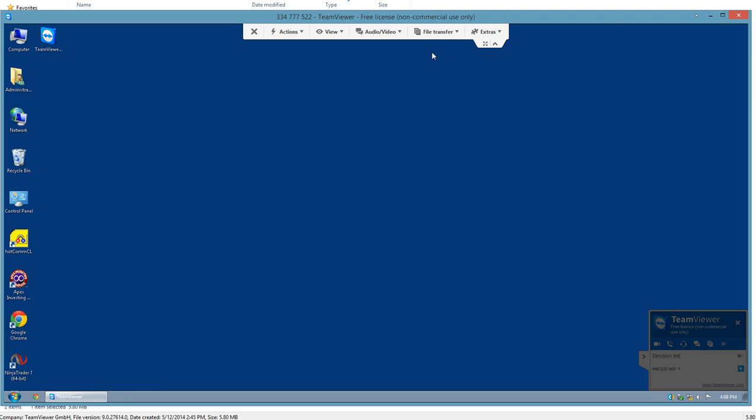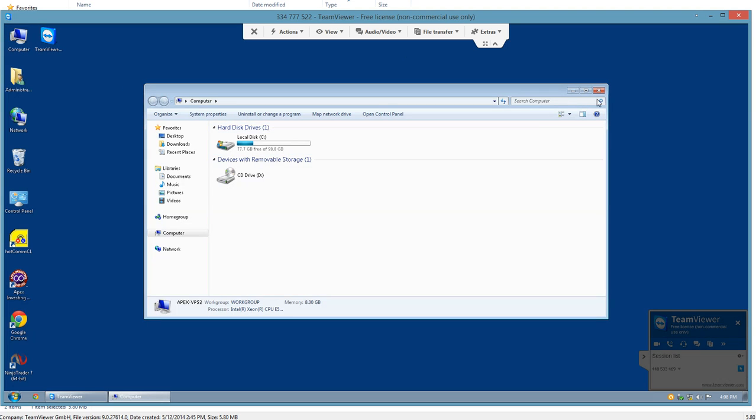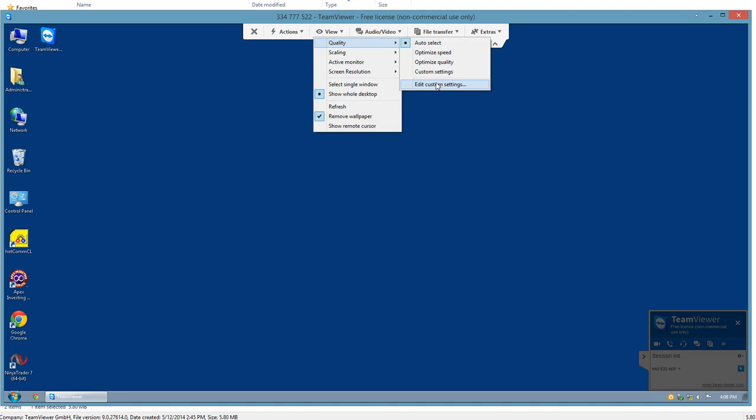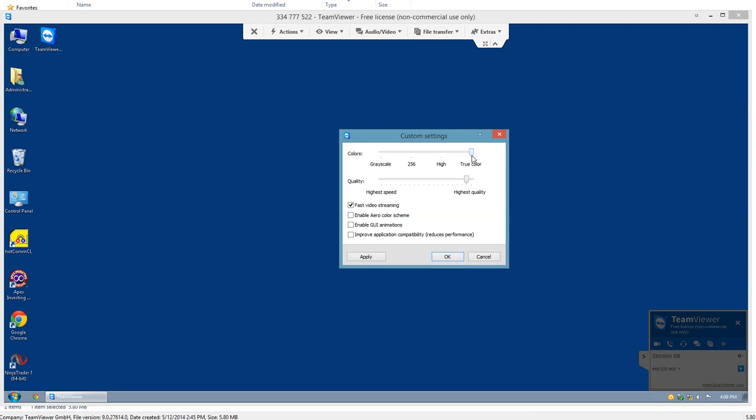If you see your computer moving slowly or your mouse moving slowly, it's not because of the cloud, it's because you have a slow internet connection. So to fix that, we go to View, Quality, Edit Custom Settings, and change from High Definition, which is the highest quality that we have here, into 256.